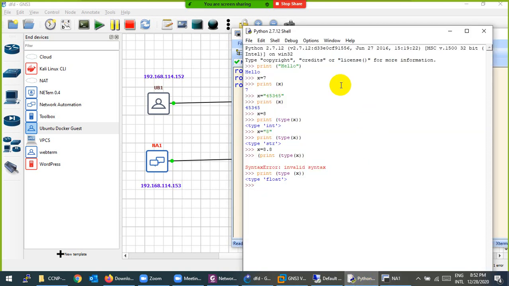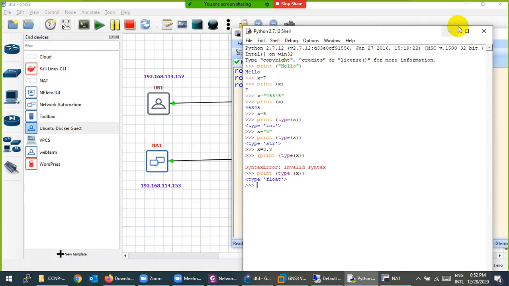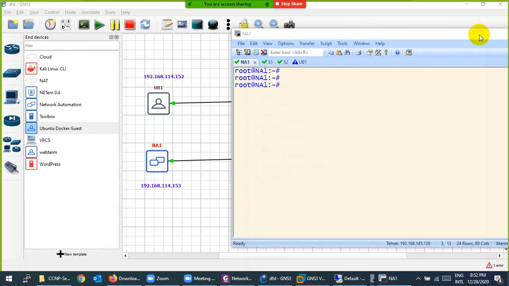Also you can install a newer version. I also installed 2.7.12. You can download the Python language from here, 2.7. Just download and click next, and it will install on your Windows as well. So we can use the Python installed on my Windows, by the way, and you can use Docker as well.